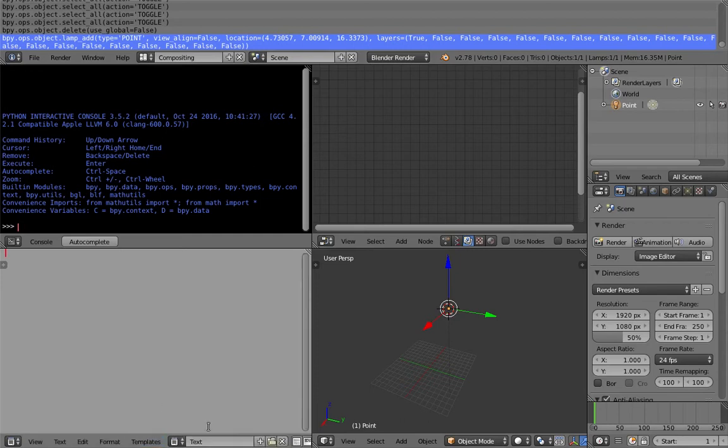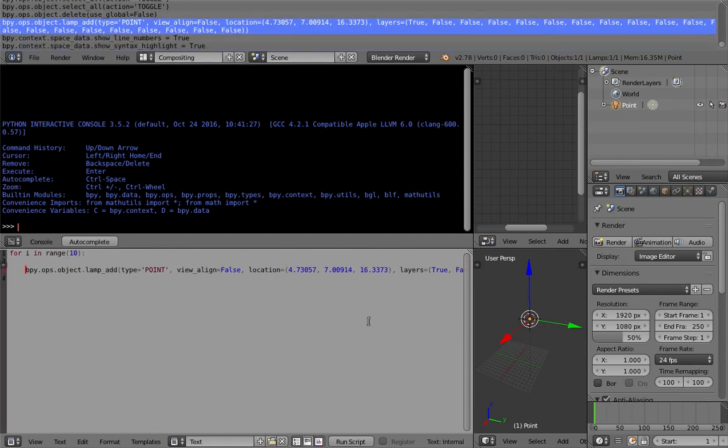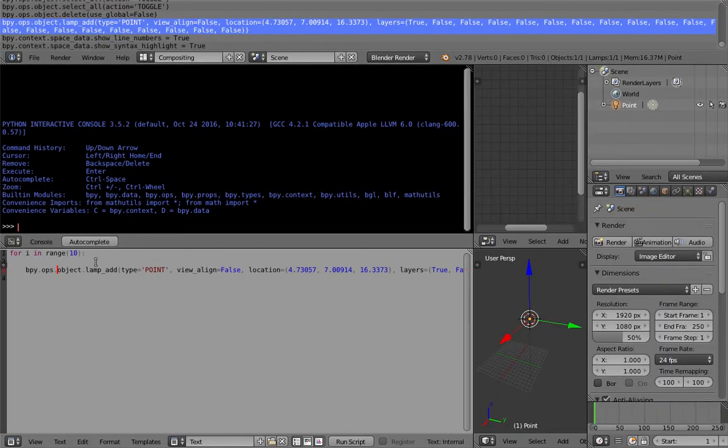If I try anyway, just use the script. Okay, generate lamp of type POINT, layer true, whatever. We can just copy this, and then you can do things like in Python, for i in range 10, for example, and then you do this. It's a basic Python for i in range. Just run these functions 10 times in this case, because I specified 10.